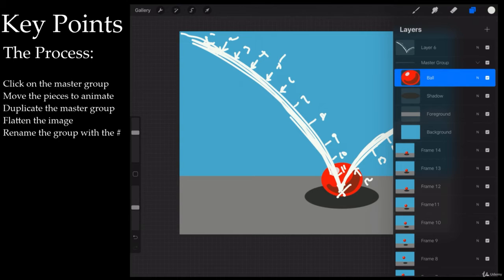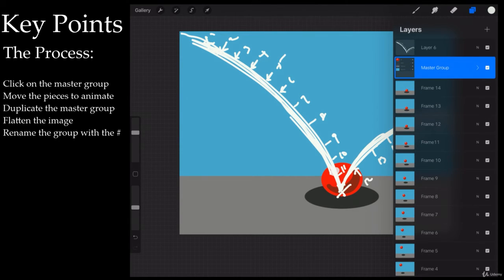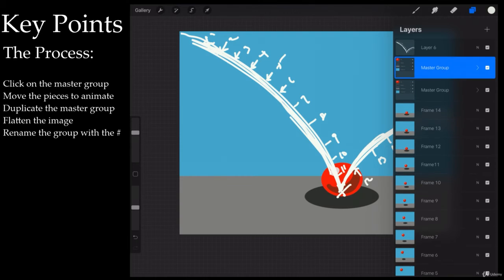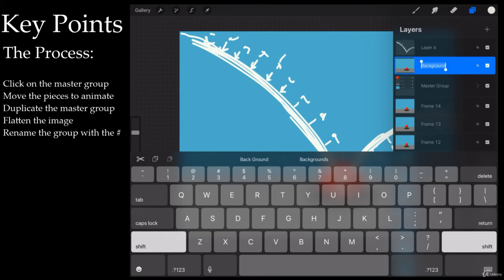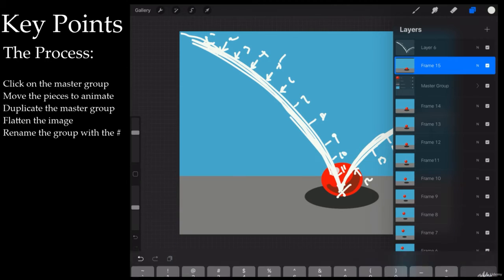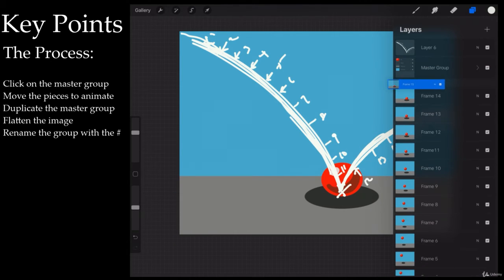So you'll notice I didn't move the shadow. So now, same process. Duplicate the master layer, flatten the image, rename the layer. We'll call this frame 15. And you'll see that I am way above the frames that I thought. I might get to 30 by the time this is done.